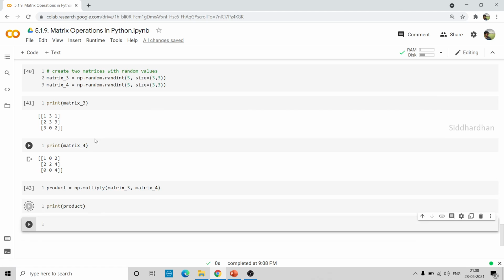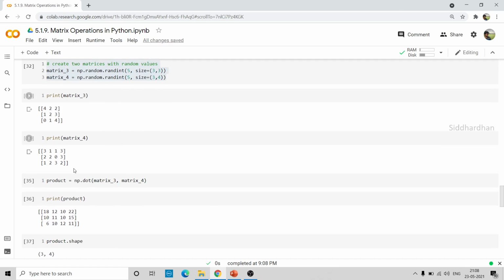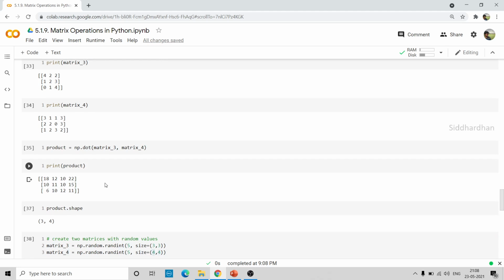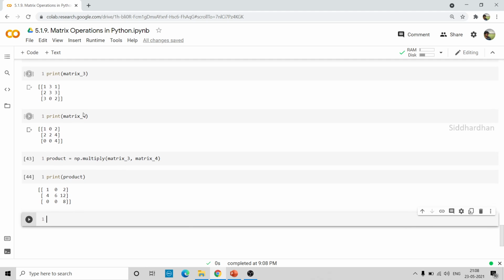Product. Okay, so this is not similar to the earlier case where we used np.dot, which is different. That is not element wise multiplication, so that multiplication concept is different, whereas this is element wise multiplication where matrix 3 and 4 will be multiplied element wise. So this 1 will be multiplied with this 2, and you can see the results here. So 1 into 2 is 2, 2 and this 2 will be multiplied, which is 4, and this mid value, which is 3, will be multiplied with this mid value 2, which gives 6.